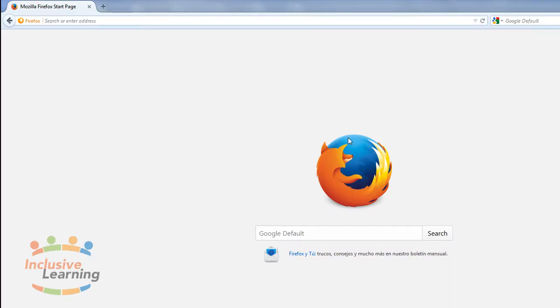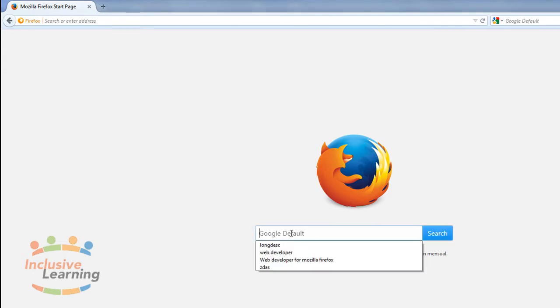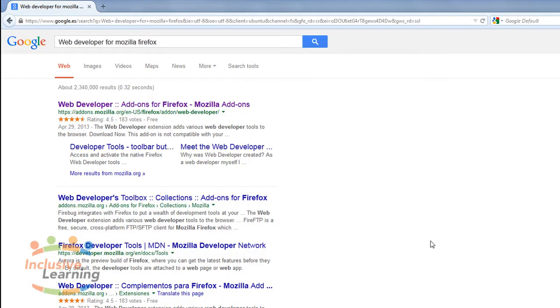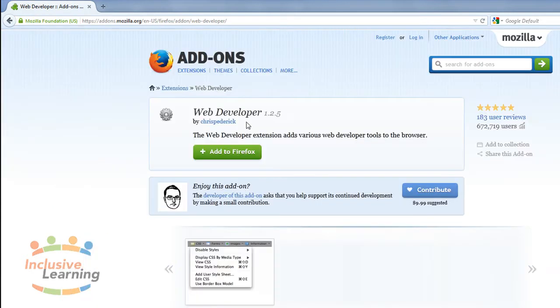The first one is the web developer. So, open the Mozilla browser, go to Google and search it. Write web developer for Mozilla Firefox. Select the web developer from Mozilla Firefox link. Click on the Add to Firefox button.